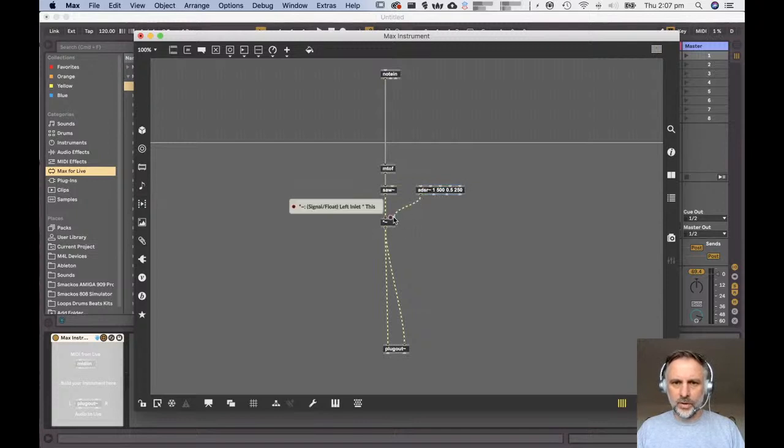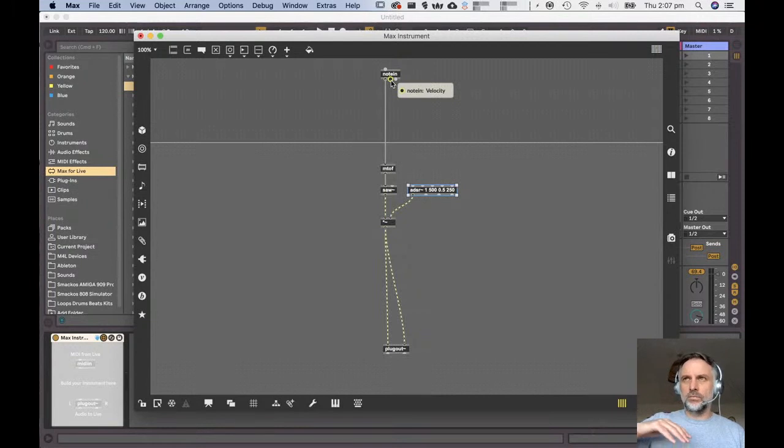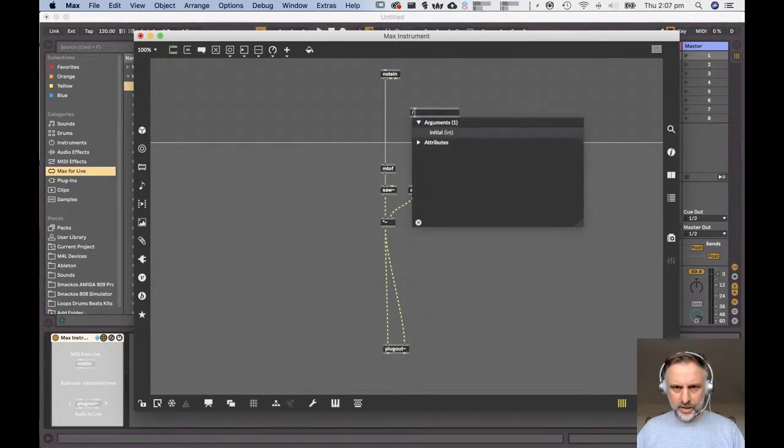That goes into the multiplier there, and then the ADSR will need to be triggered with a signal or a number. A typical way to do this in Max is to use the note velocity, which currently will be in the range 0 to 127. So it needs scaling down. So I'm going to divide that by 127 in floating point.